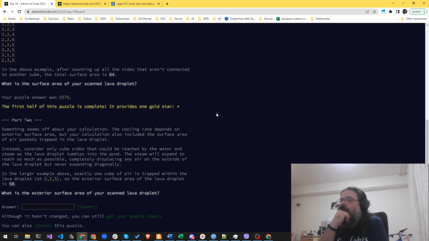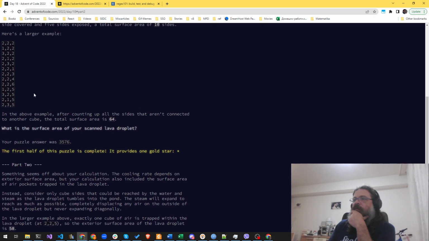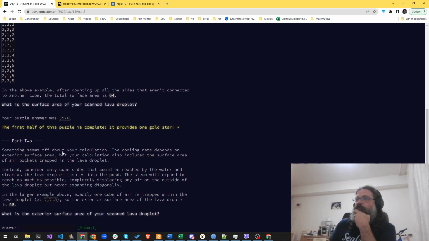Aha. Aha. So 225. Yeah. We need to calculate the exterior surface area. And this is weird. This is gonna be harder, much, much harder.